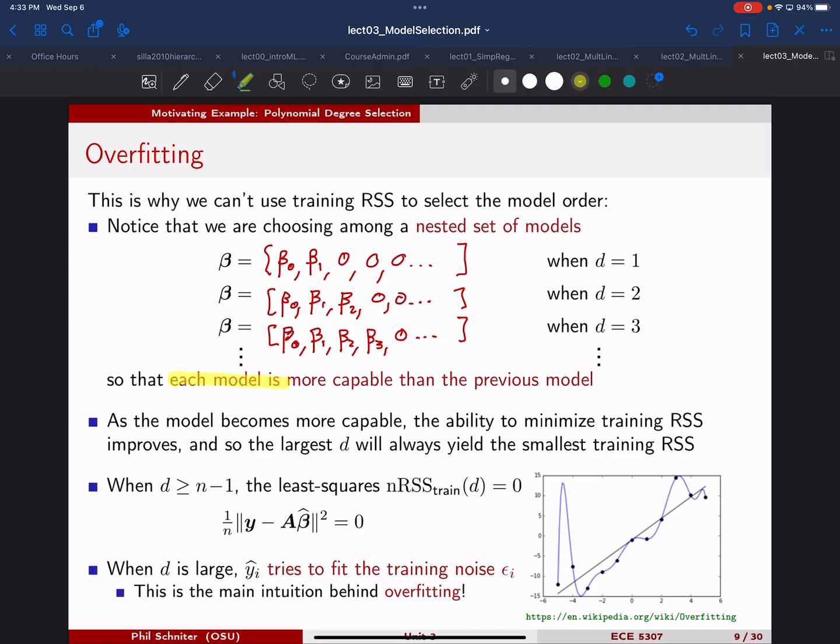As a model becomes more capable, the ability to minimize training RSS improves, and so the largest D will always yield the smallest training RSS. In fact, if you take this to an extreme, let's say you have a data set of n samples. If you select D greater or equal to n minus 1, and if your samples are random enough so that this matrix A has full column rank, that's what you would say in linear algebra, then it will always be possible to force your RSS all the way to 0.